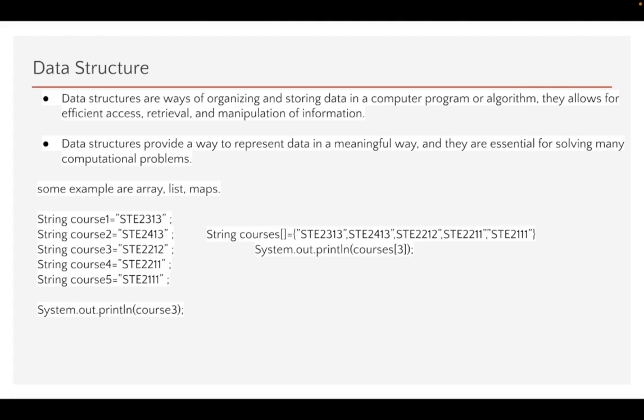We have a lot of different kinds of data structure. We have array, list, map, and so on. We'll look into them in subsequent lectures.